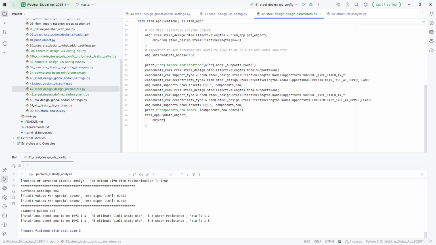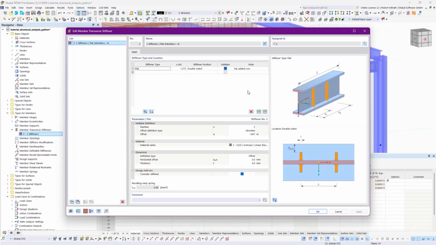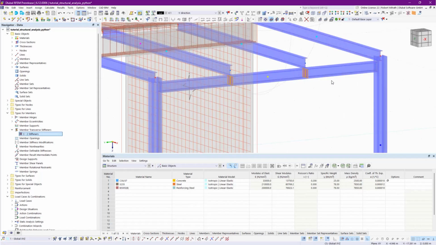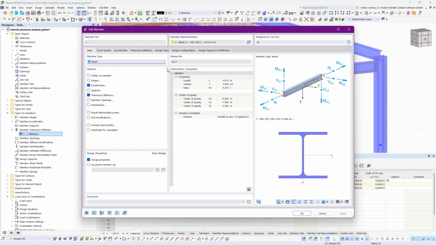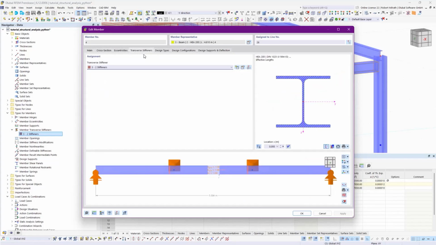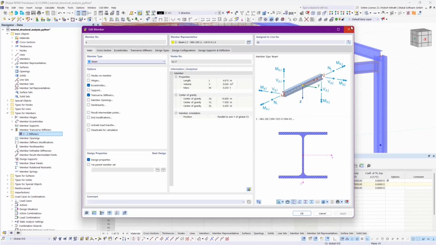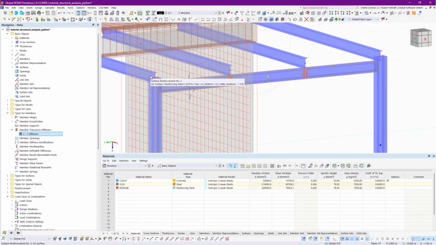Give me a second. Just open this again. Here we have our stiffness, and that's it. What else can I show you? I think we are done. Let me have a look.